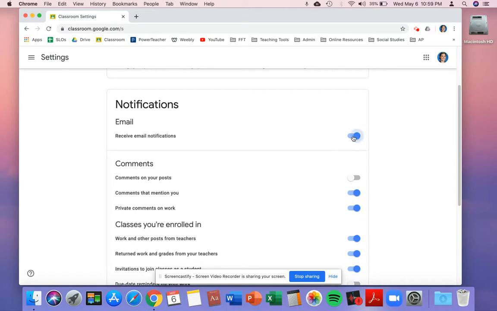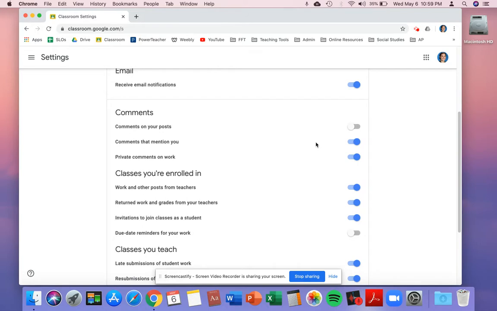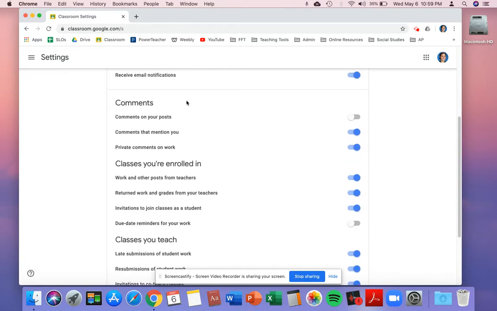Please resist the urge to turn off all email notifications. I mean, it's an option, but let's talk about those other options first. For example, you might want to look at your options for comments and classes you're enrolled in. I don't think you'll have classes that you teach. So let's look at these two categories.